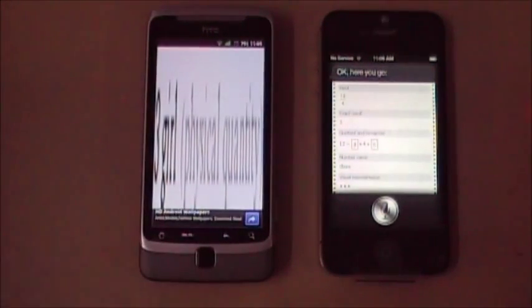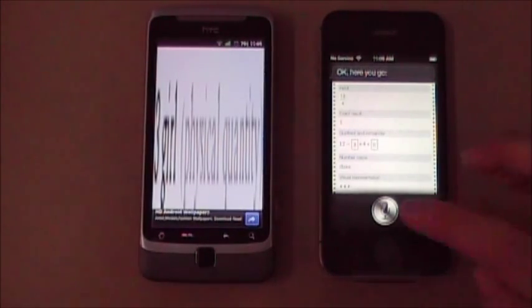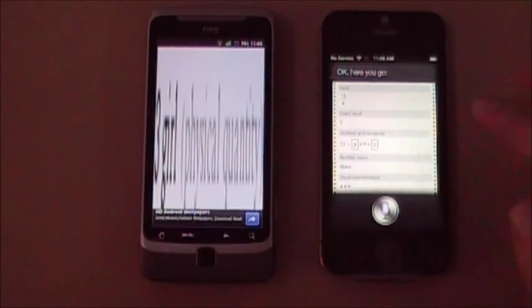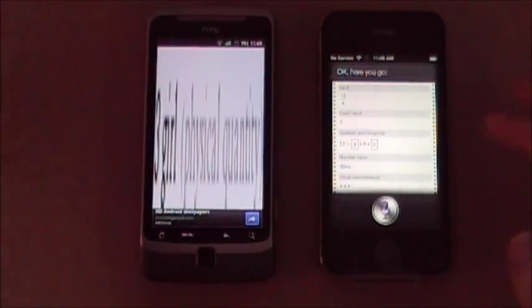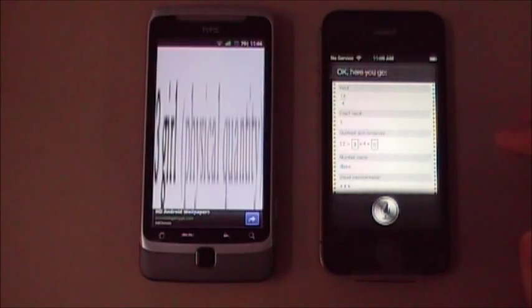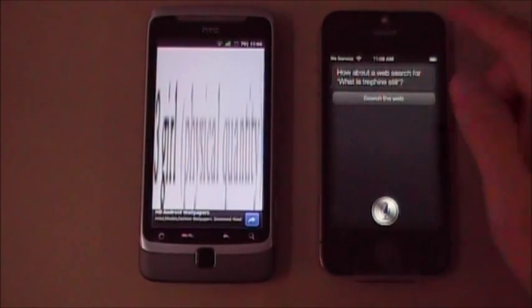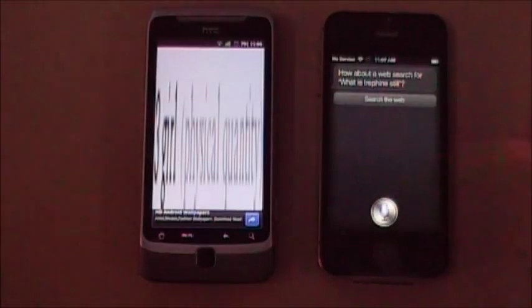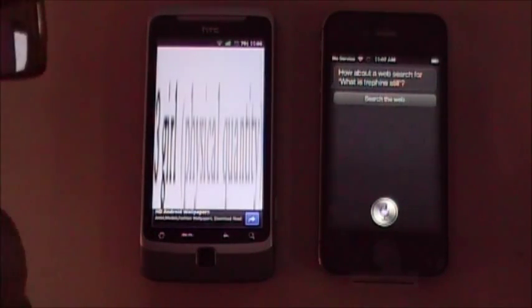Now to reduce interference, I will go one by one. So let's start with Siri first. What is 3 times 2? How about a web search for what is Triffine still? Okay. What is 3 multiplied by 2?